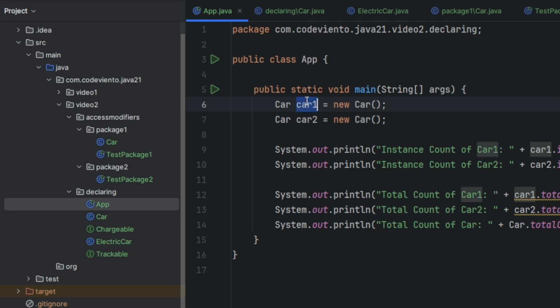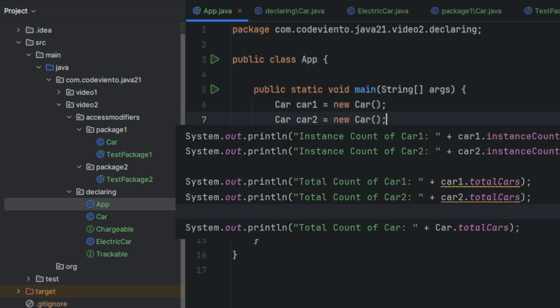We created two car objects, car 1 and car 2. When we check the instance count for car 1 and for car 2, it will be 1 because each object has its own instance count. But when we check total cars for car 1 and car 2, total cars should be 2 because it depends on the class, not on the object. And as you see here, we can access total cars without any initializer.